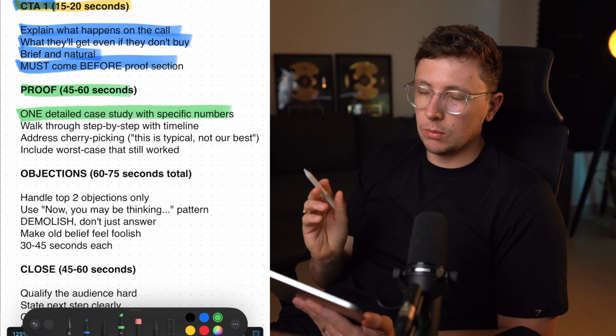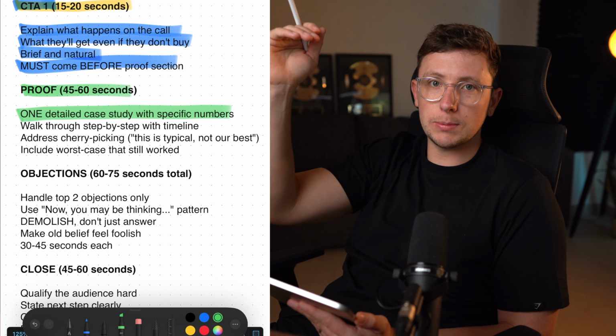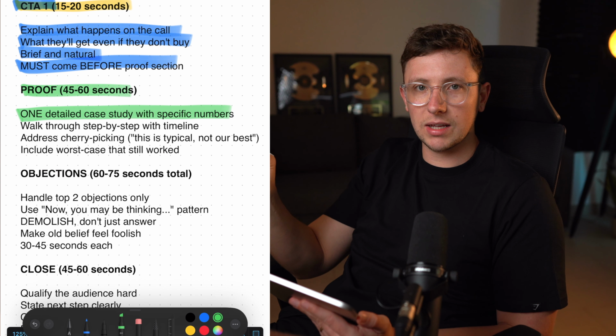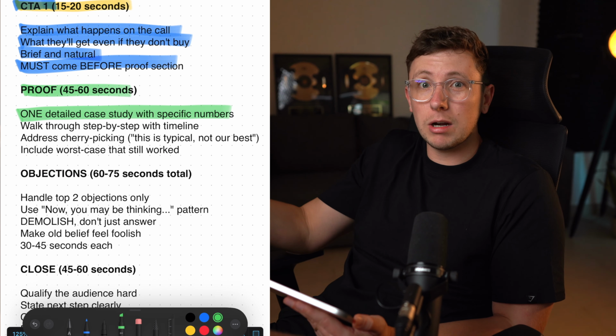One detailed case study with specific numbers. We don't want to overwhelm them. Yes, you can say we've helped this person, this person, this person, this person. Keep it super high level. I always recommend going into a really detailed case study though, because that makes it very believable when you go into the details and actually say, look, this is exactly what happened. This is how it worked.